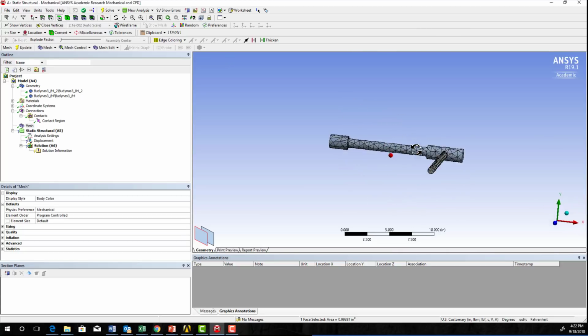Alright. That is a very coarse mesh. And one thing to keep in mind, one of the benefits of a coarse mesh is it lets you check the validity of your constraints without having a model that's going to take 5 or 10 minutes to solve, only to find out that there was a constraint issue. So I need to apply a force on here.